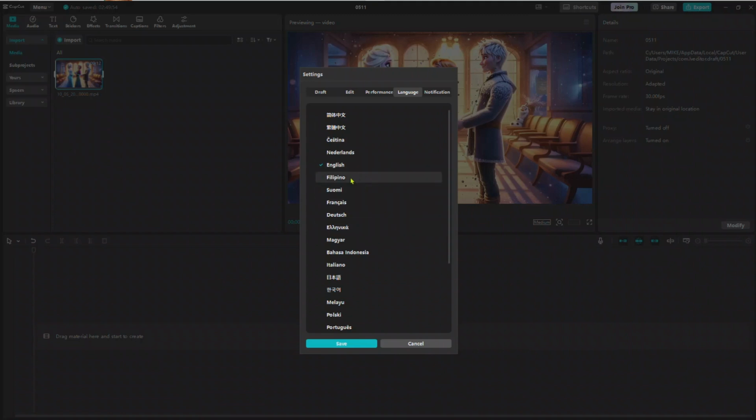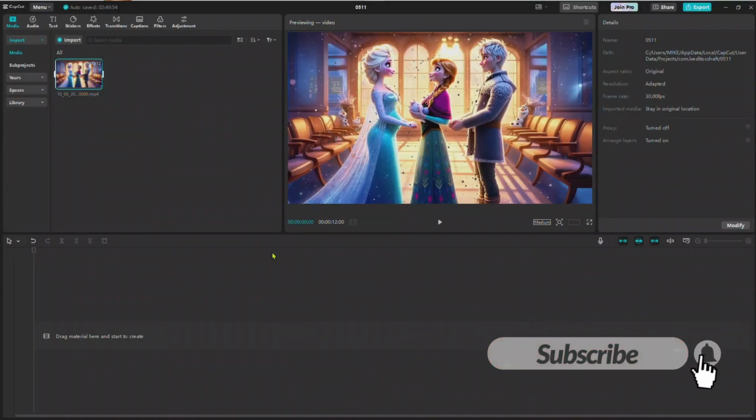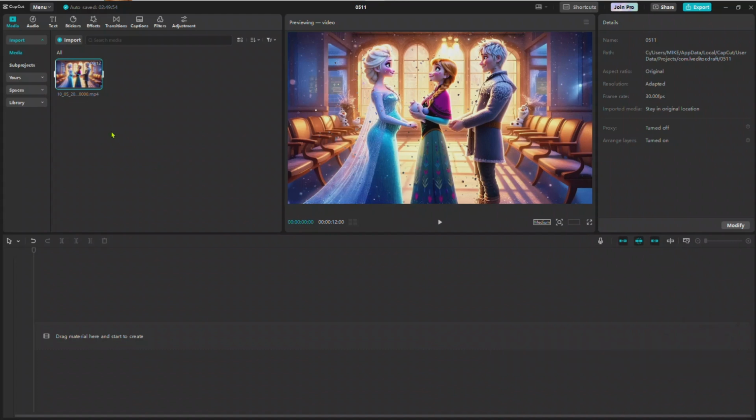But then if you're a Filipino, if you speak French, if you speak Dutch or any language, you just choose the language and then you proceed to save it, and you're good to go. So if you save it, the language on your account is going to change fully. So this is for people that have already opened CapCut.